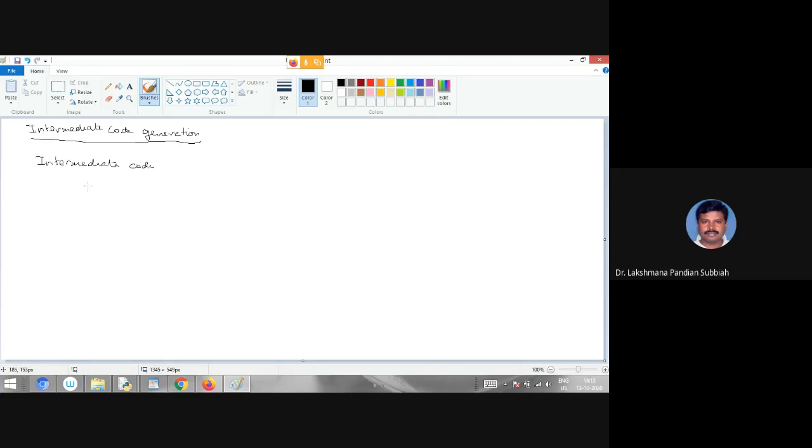postfix notation, postfix form, syntax tree form. Another one is three address code. We have these three forms of intermediate code: postfix form, syntax tree form, and three address code form.